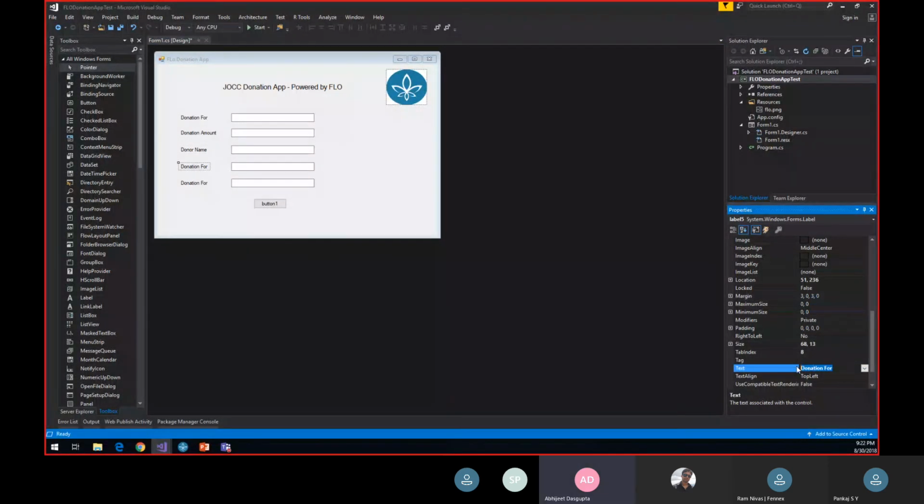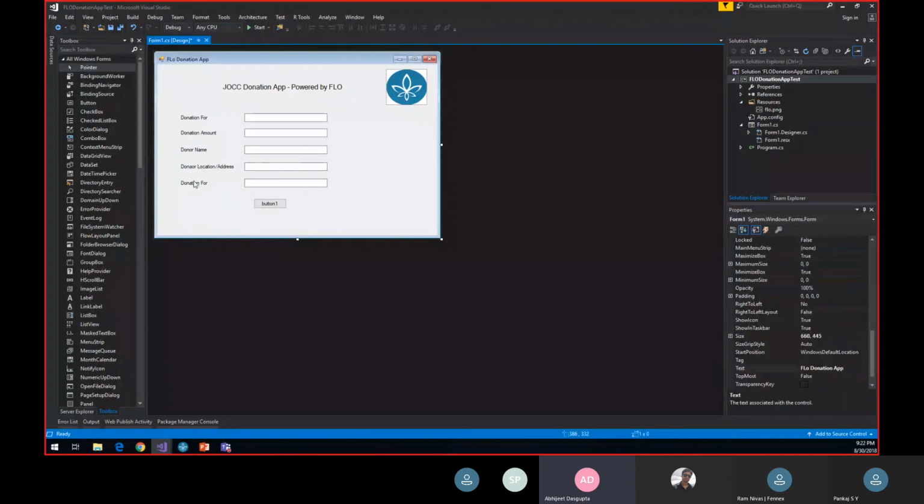And let's say the last one, I think if you see, it has overlapped a bit. So I'll just select all those and use the arrow keys to move them a bit to the right side. So the last label that I'm going to be renaming will say received by. So let's just keep these things simple and create this particular application based on these premises.